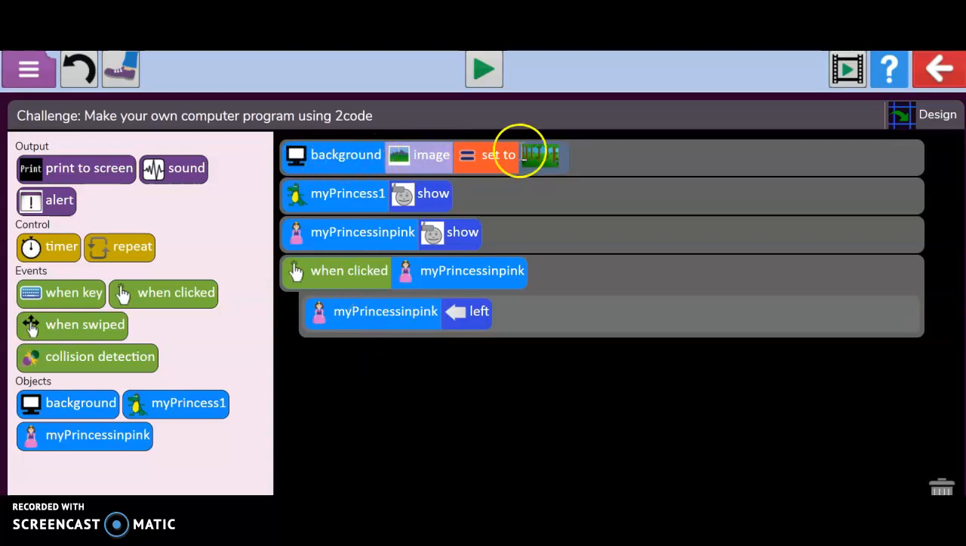So I've got a background set to an image of the wood so that we can see, and that's perfect. Then on top of the background, I've got two characters. The first character is the dragon. Oh, we could have changed that name. But he's just going to appear or show on my background, and the same with the pink princess. She will also just appear or show on my background.